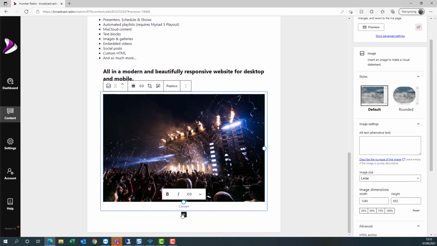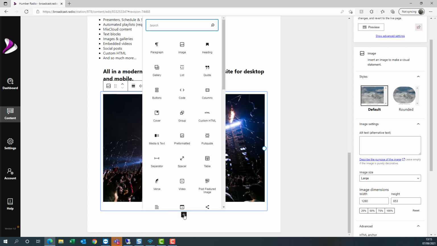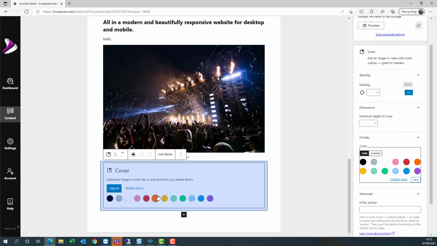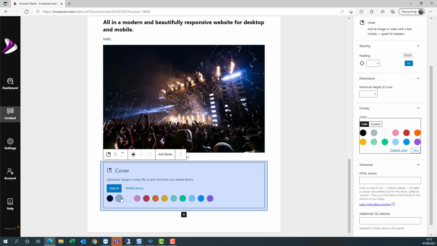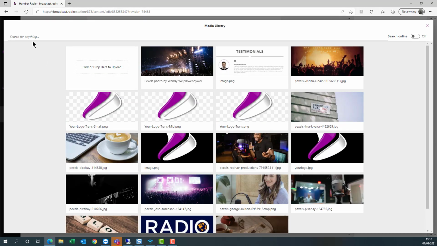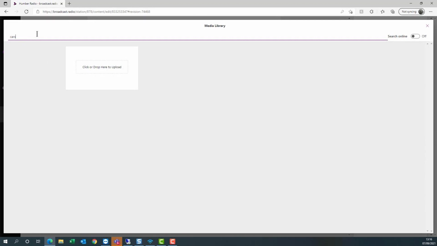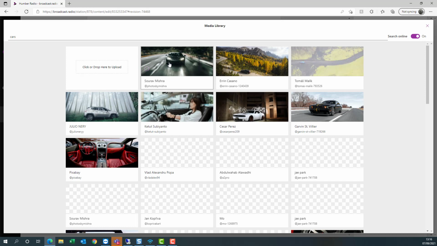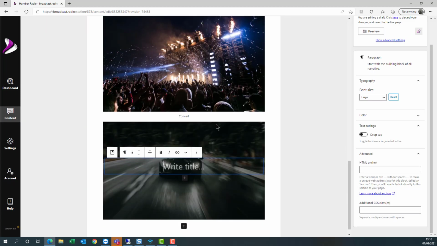Okay. So that's the image. Closely related to that is the cover. So let's do a search for cover. And cover is very similar in that it's basically a different way of displaying an image. But this time, let's add another image in here, and I'm going to do cars. This time, do a little online search and see if I can find something suitable. There we go. That'll do. First one is fine. So here you can see the cover.